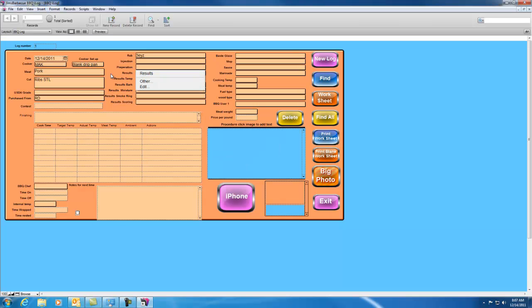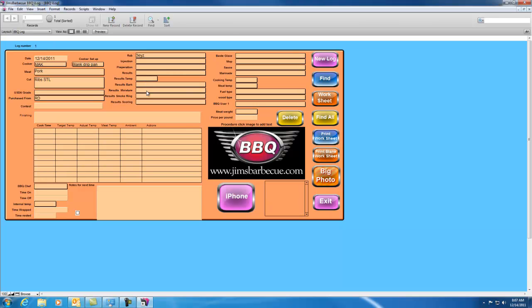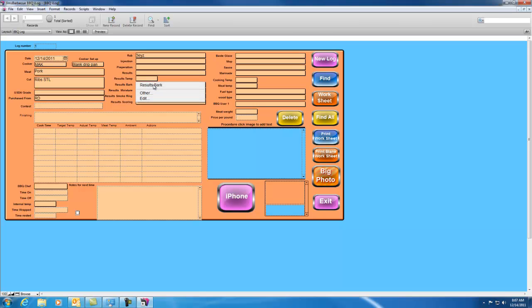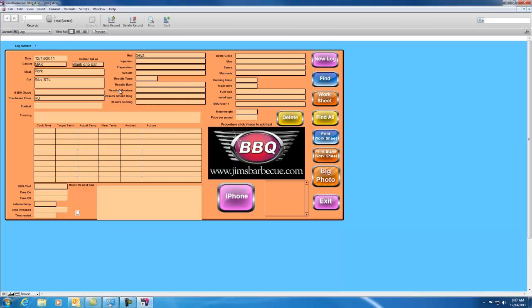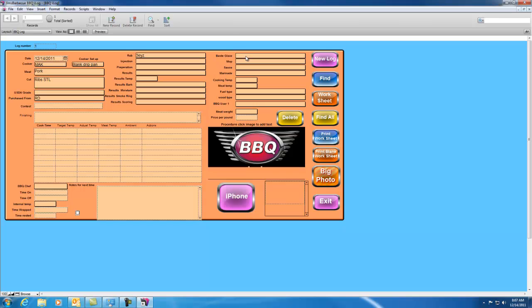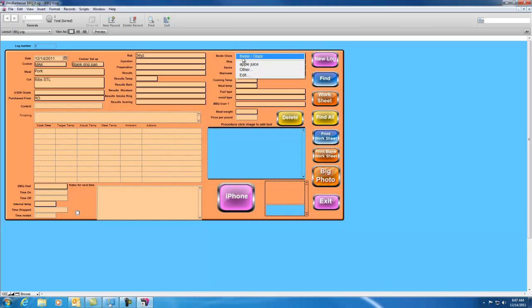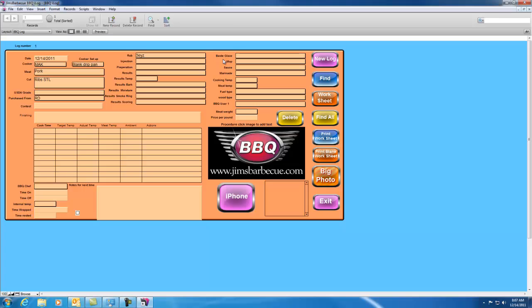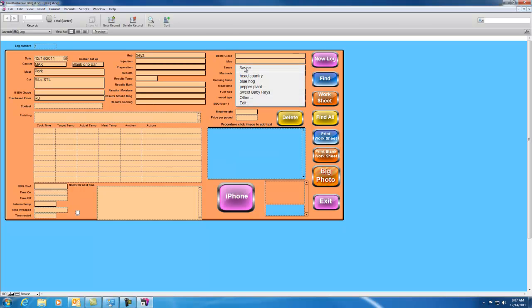Now, a lot of these you don't have to use. We have all of these in here just so that if you want to have a result on the bark, or if you want to have a result on your moisture, that's real important for the competition cook. For backyard cooks like myself, not as important. Basted or glazed, did you baste it with something? Same with the mop, the sauce.